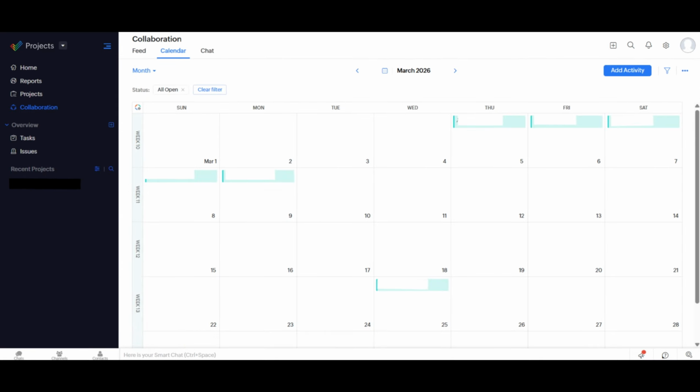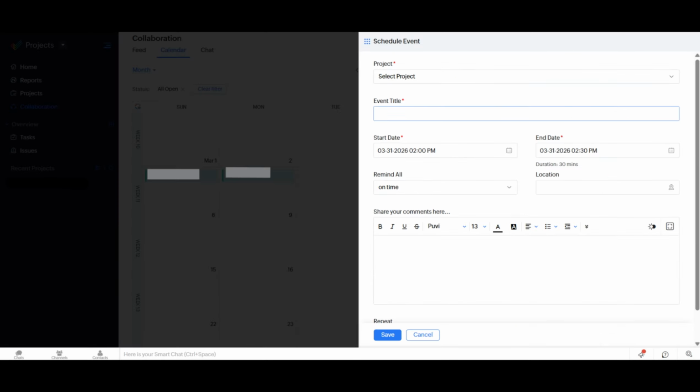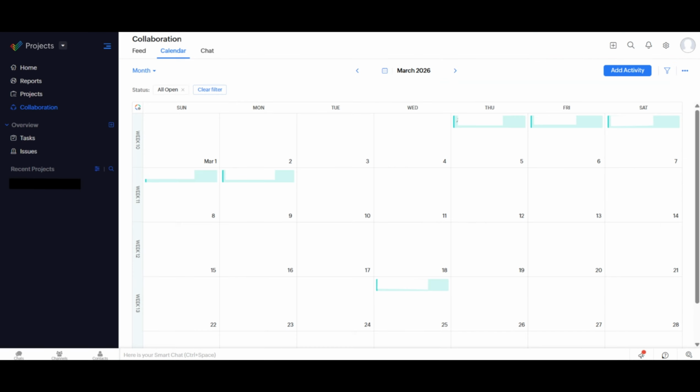The calendar provides a visual display of meetings, milestones, and deadlines. To add an event, click Add Activity, select the project, enter the event details, set reminders, and save. All relevant users will receive notifications automatically.